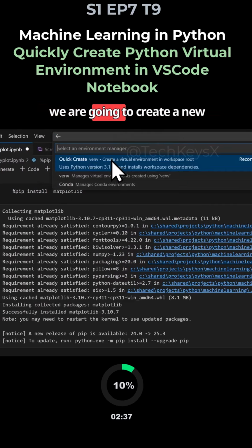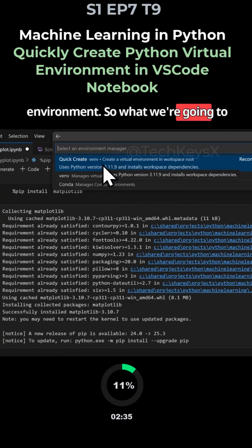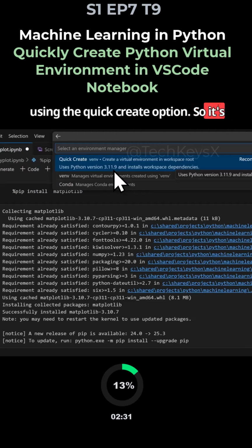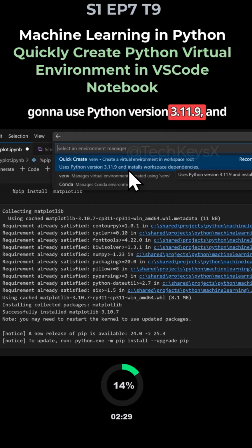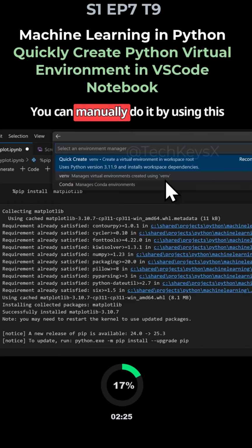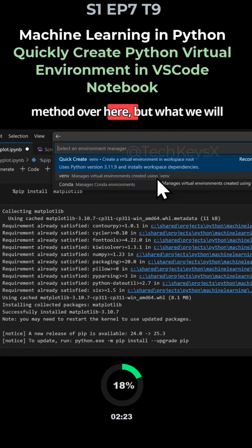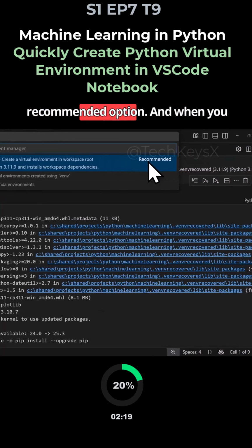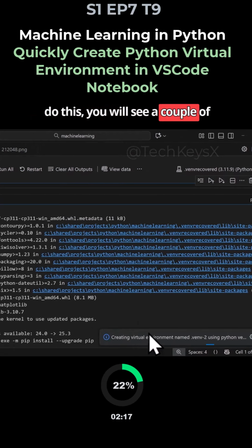And then we are going to create a new environment. So what we're going to do is create a virtual environment using the quick create option. So it's going to use Python version 3.11.9 and install the workspace dependency. So this is the quickest way to do it. You can manually do it by using this method over here. But what we will do is we will use the quick create option, the first one, which is the recommended option. And when you do this, you will see a couple of things going on down here.